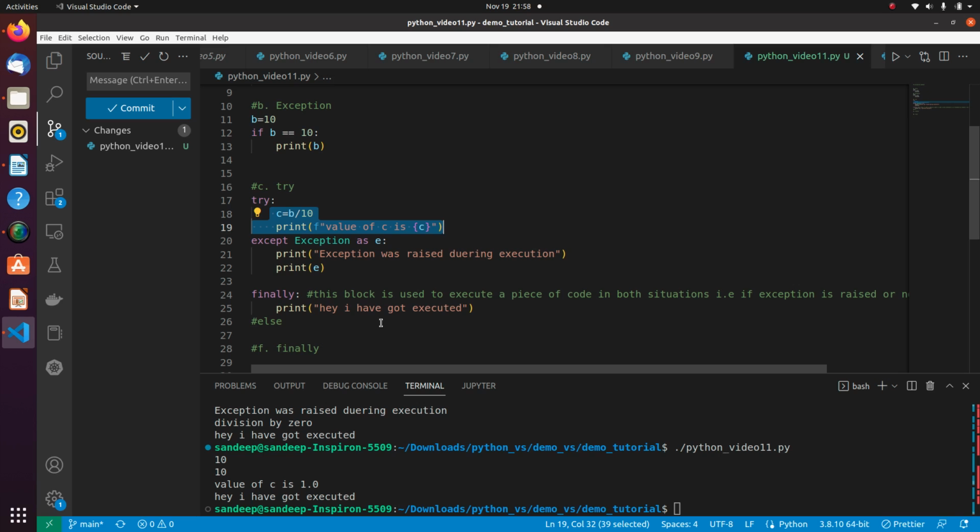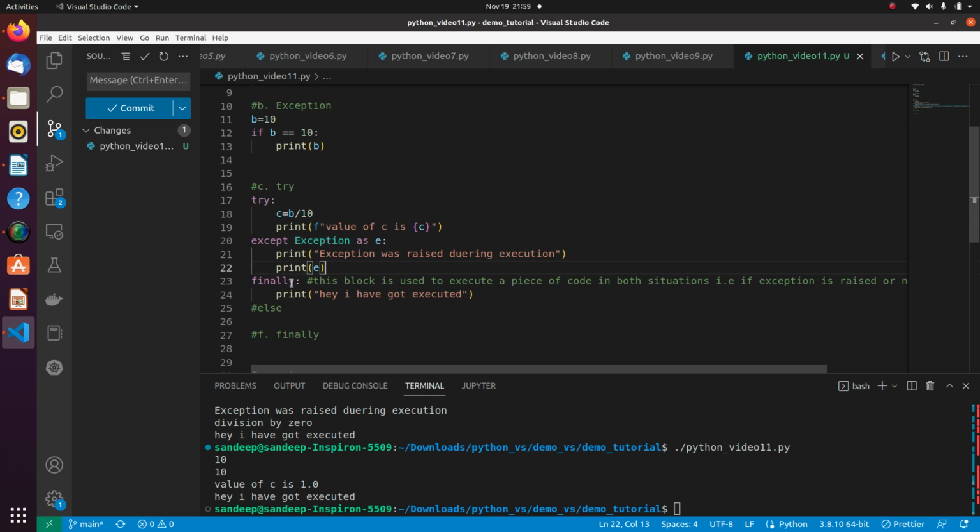This is one of the scenarios where we can use the try and finally block, and there can be several other scenarios in which we can use it. So I will repeat again: we use finally when we want our code to be executed even if an exception is raised or even if it is not raised.